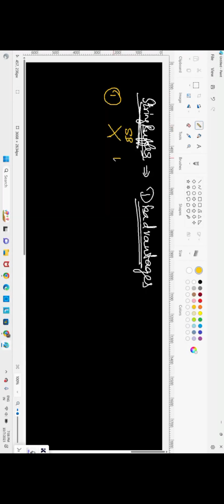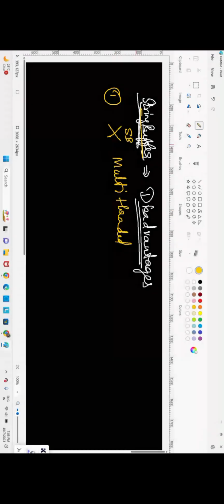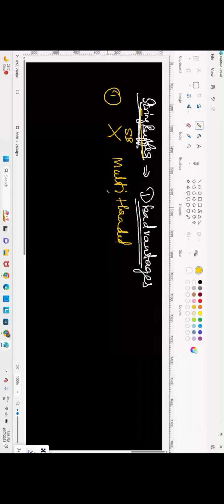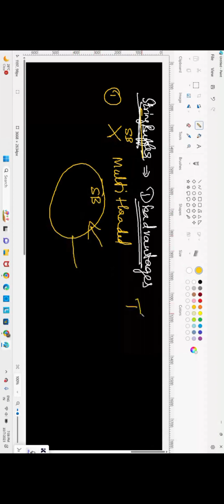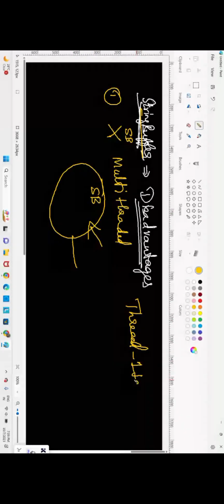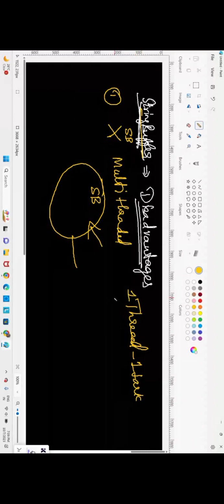It's not multi-threaded, it is single threaded. That means suppose you have an object of string buffer type, and multiple threads try to access it. Thread means, always remember, we have not learned multi-threading yet, but one thread means one task.